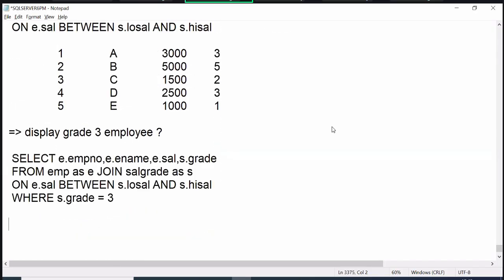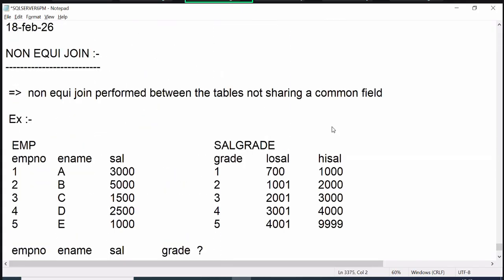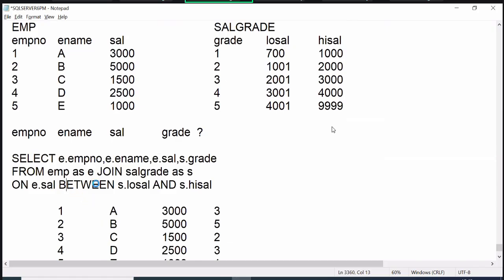Then why is it called non-equijoin? It's not because of the common field. Whether a common field is there or not is secondary. Why is it called non-equijoin? Because the join condition is not based on equal to.